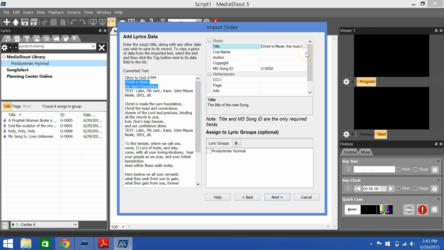And I'm going to do the same thing here for Q name. I think it makes the most sense to have the title there. I'm skipping the author and copyright information, but it would be helpful to have the page number in the hymnal, 394. I'm going to highlight that and then click on the ellipses area again, and that's going to import the 394 so we can search for that later. The next thing to do is to assign it to the Presbyterian Hymnal group. Then we're going to click Next.